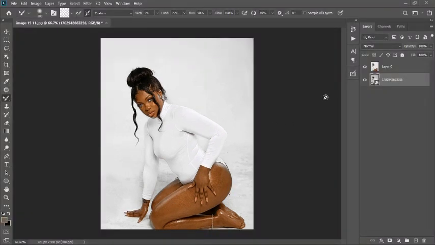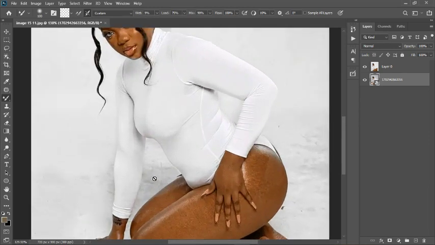All right, so now we're back again in Photoshop. Okay, so we want to work on the texture. So let's quickly do a recap. We went from here to here, from here to here. You can see the changes.